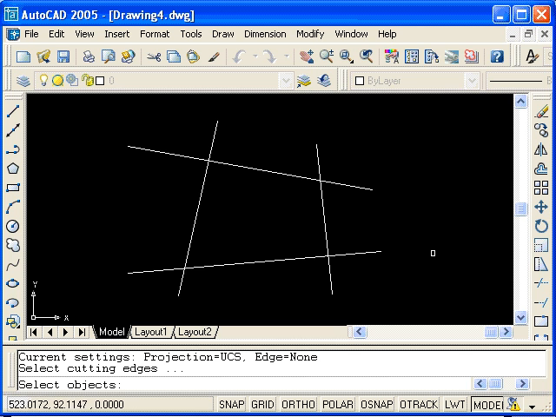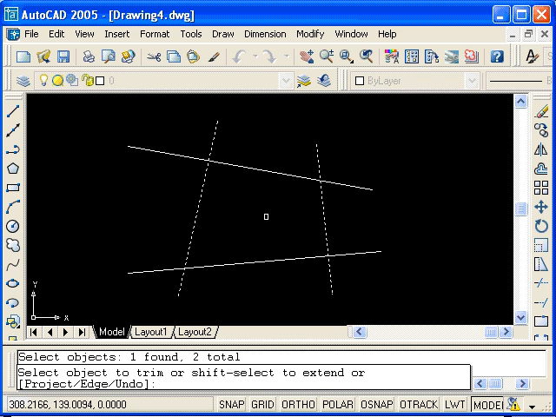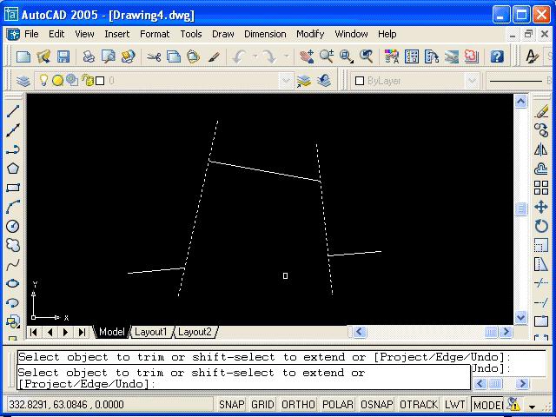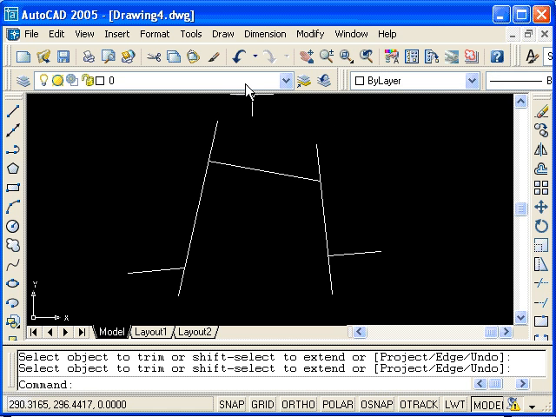In this case, I'll select two cutting edges. Press Enter. And now we're prompted for the sections we want to remove. I'll select the overlapping sides on the upper line, and then a portion between the cutting edges on the lower line. So you can see how the cutting edges work. Press Enter and undo the command.